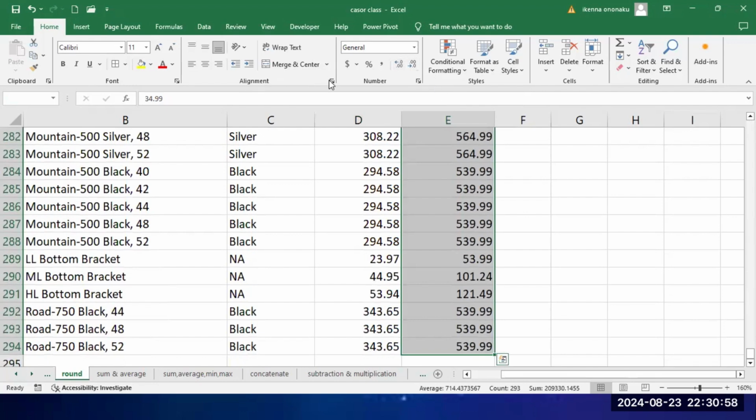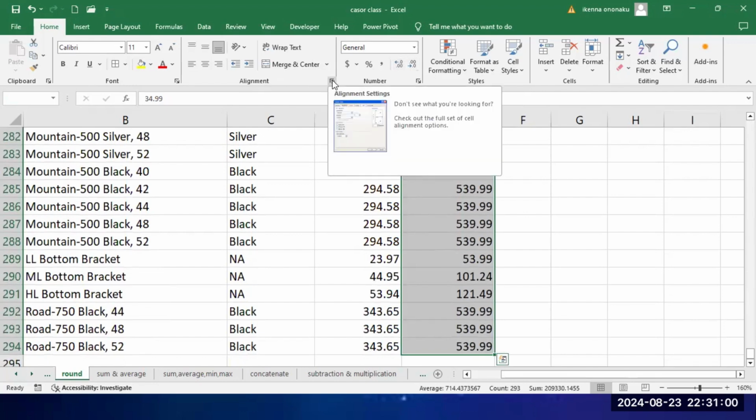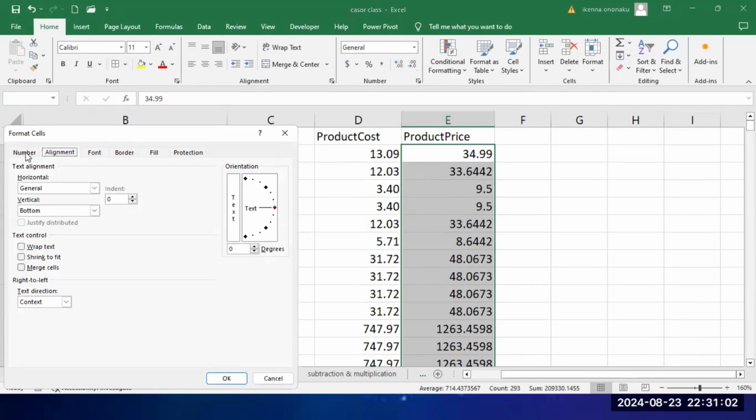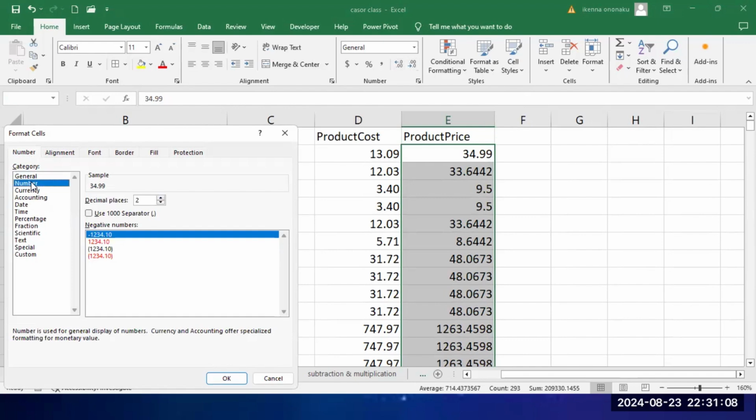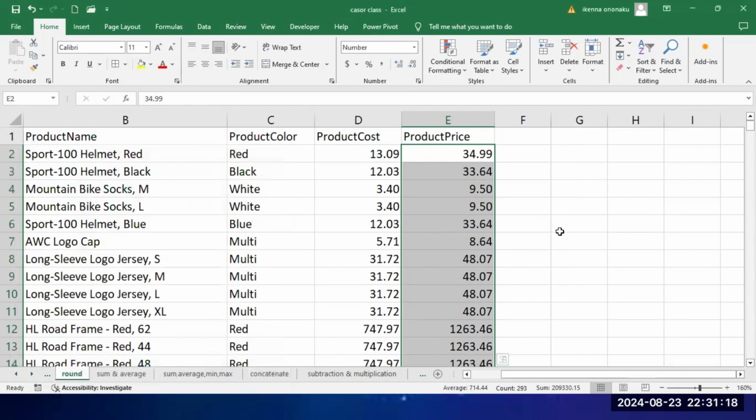Otherwise, you can use this also. Click on this alignment setting, go to number, and when you come to number, you can now go to decimal places. It is already 2 by default, so leave it at that 2. Click OK, and it will reduce to 2. That's simple. I think we will stop here for the day.